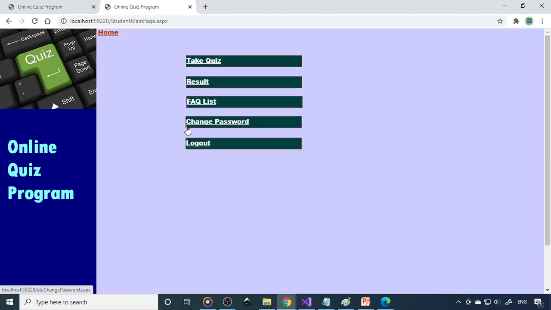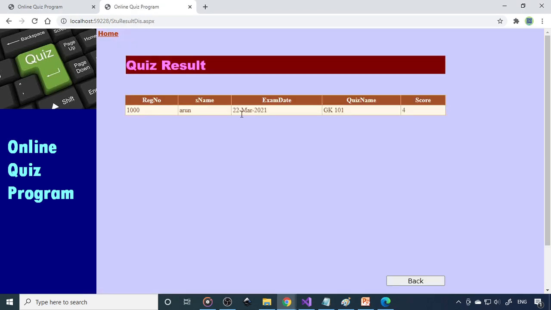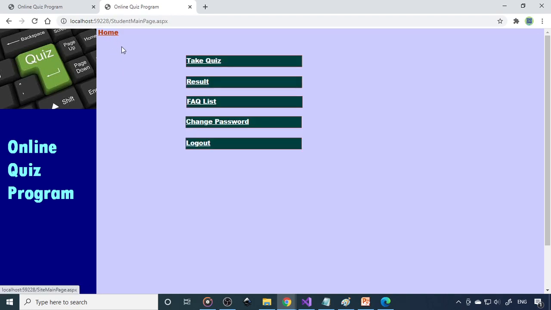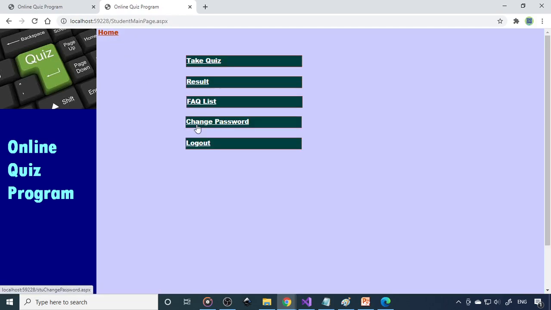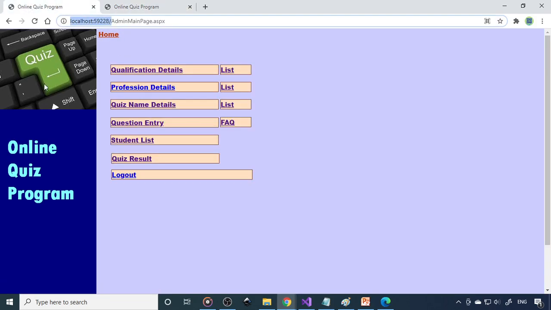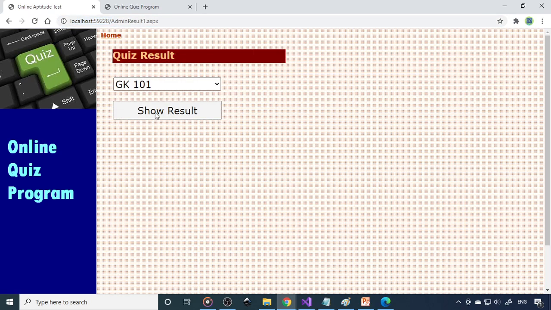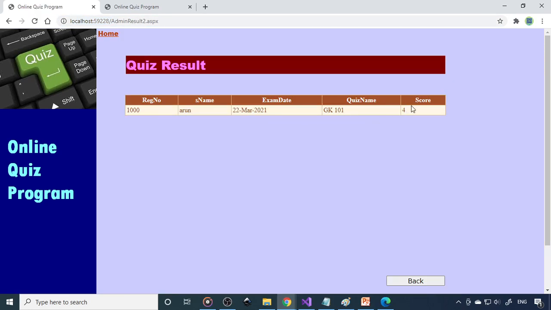Now if I go to the result, you can see that you have scored 4 marks. Then here is the FAQ list, with any FAQ question answers, and you can change the password. On the other side, you can come back to quiz result, and if you go to result, it will show the score. If multiple people have taken the quiz and answered it, all the people's list will come. Whoever scores the max will come on the top. So this is how the whole project has to work.